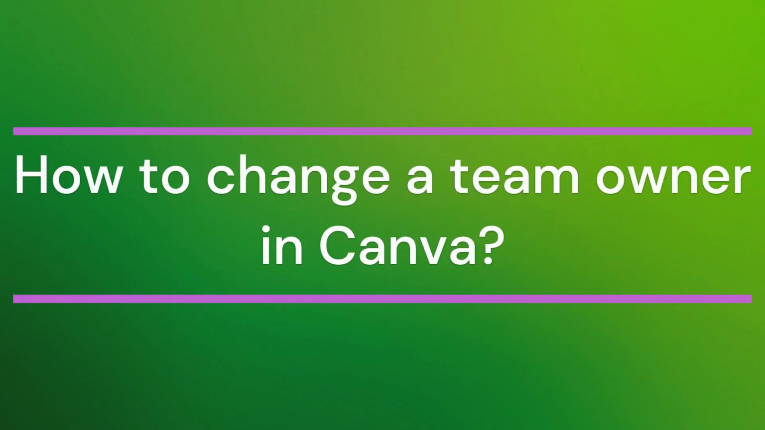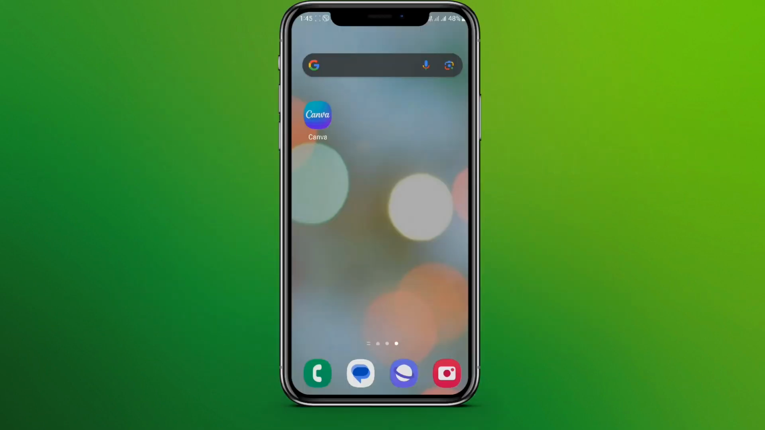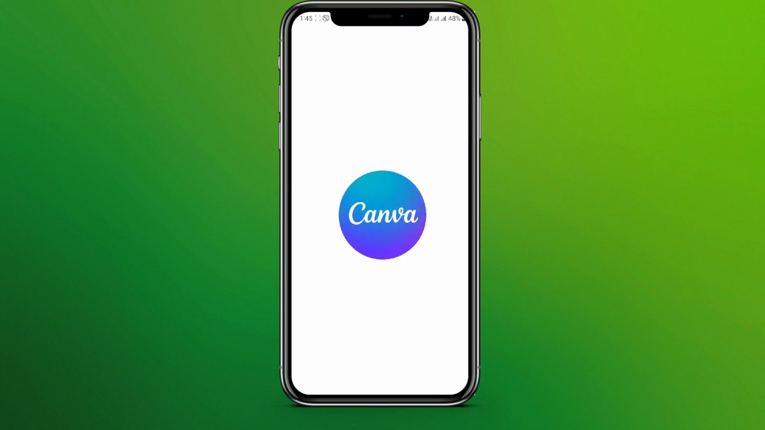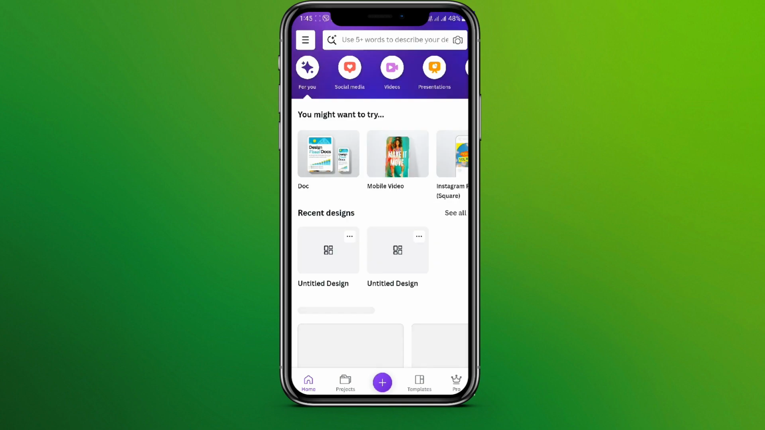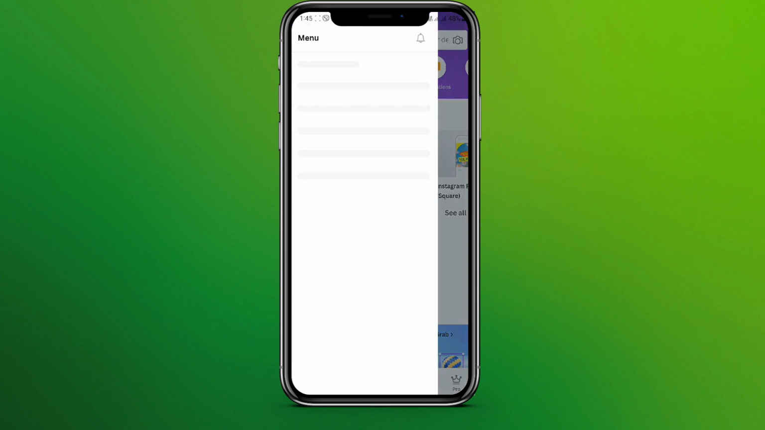Today in this video let's learn about how to change a team owner in Canva. So let's get started. At first let's get into the Canva app. So here it is. Now in the top left corner we can see this 3-line icon over here. So let's tap on this.